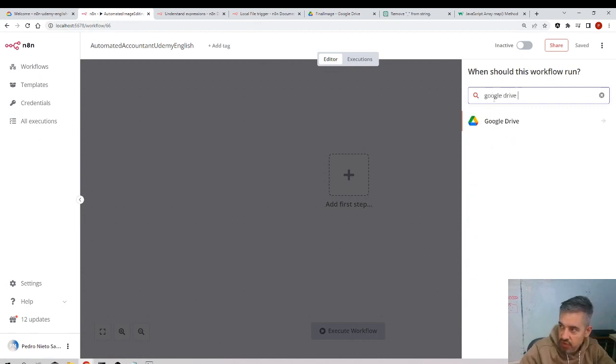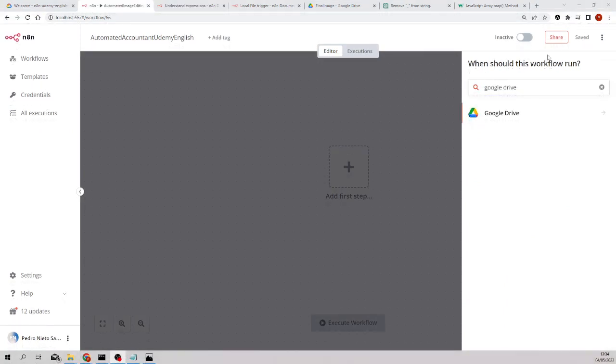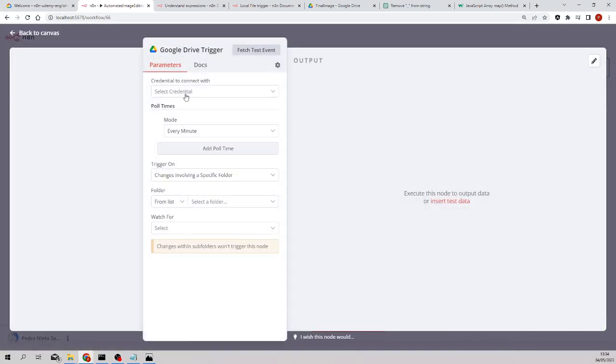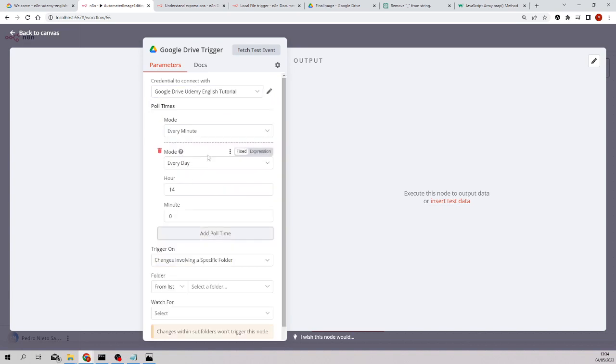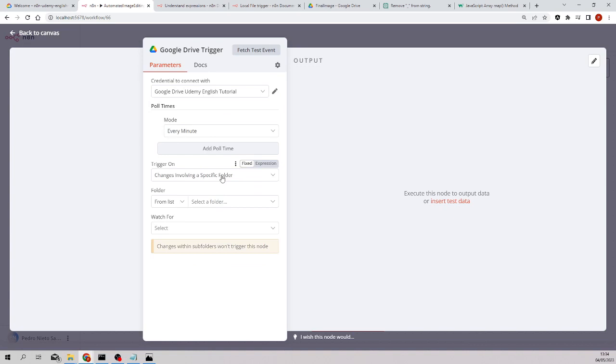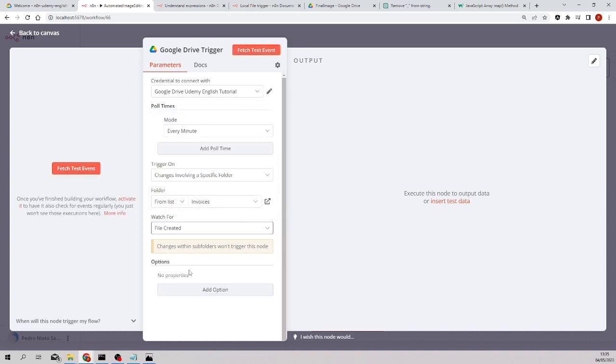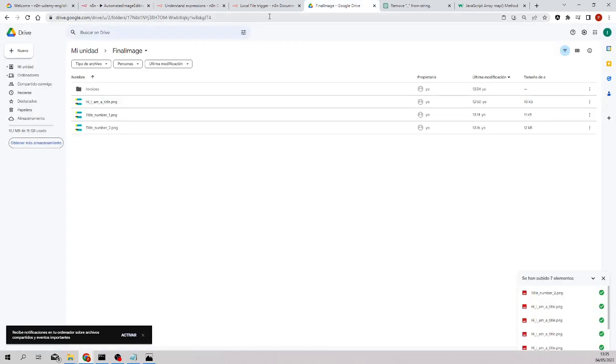Google Drive trigger, Google Drive. Changes involving a specific folder, credentials, Udemy credentials, poll time. A specific folder. Which folder? The folder Invoices. Yep. Watch for file created. Right? Let's see. I have no files, so I will upload the first file.